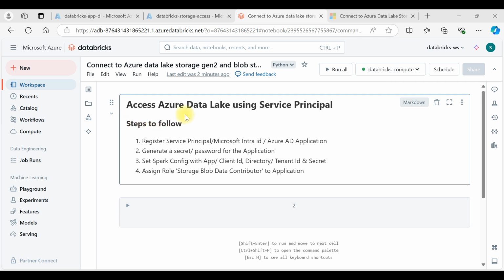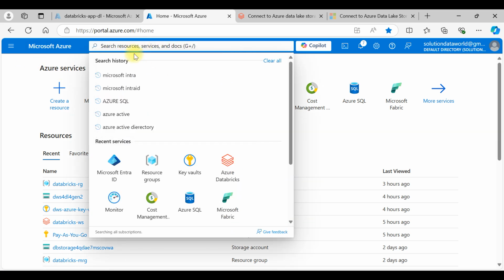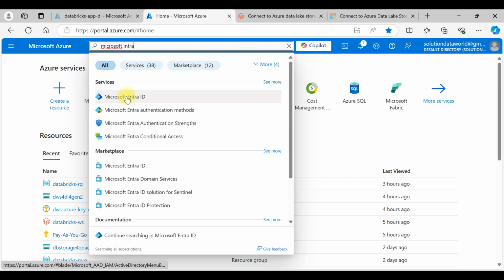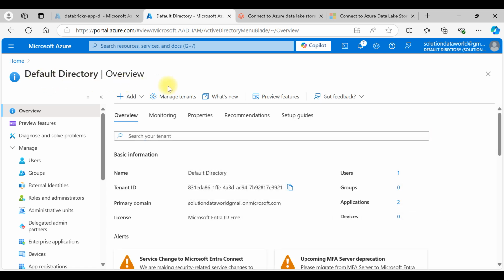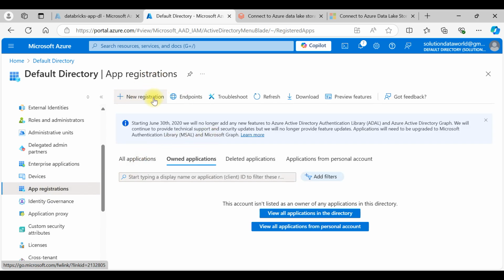The first step to connect Azure Data Lake using Service Principal is to register a Service Principal, also known as Microsoft Entra ID, previously known as an Azure Active Directory application. So let's go to the Azure portal, go to the Home tab and search for Microsoft Entra ID. Click on this. You can see the default directory. First we need to create an app. Click on App registration, then click New registration.